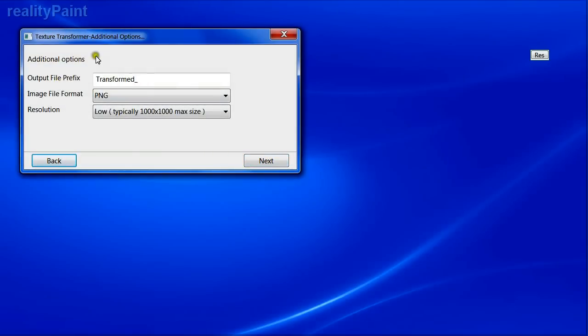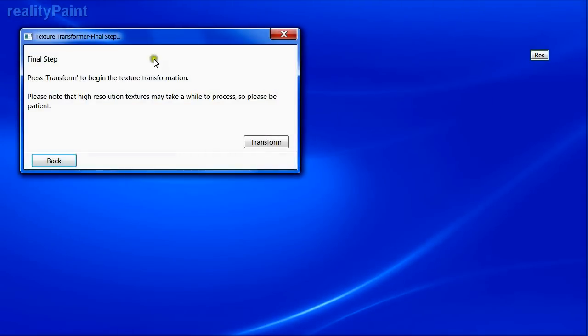And here we have additional options. We have output prefix, and each of the file names generated are transformed with an underscore at the beginning. You can change that if you like. Image files, PNG or JPEG, we're going to keep PNG. And we're going to go for a high resolution, typically 4000 by 4000, depending on which map is being converted. So now we click next, and then we have a final step.